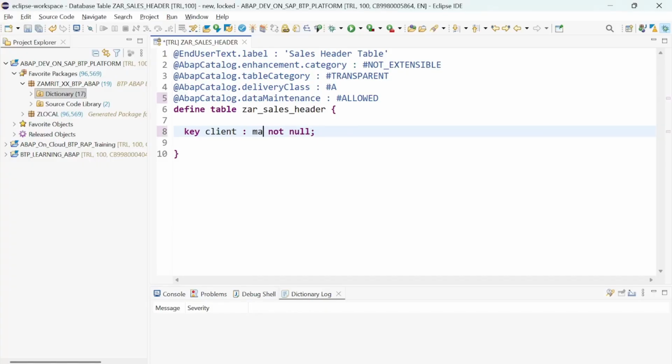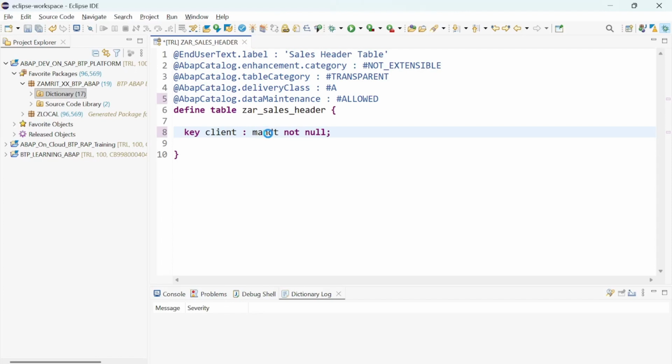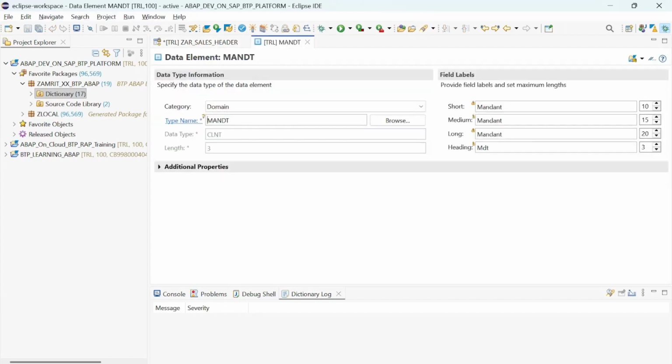So instead of it, you can also use MANDT. I'm using the same. If you press F3, you can check the use of this MANDT here. MANDT is a domain, type name is MANDT. It's a data element also. CLNT with length 3. Can you see here? Right.